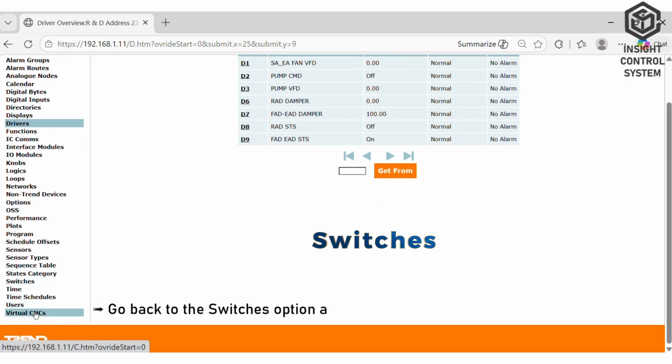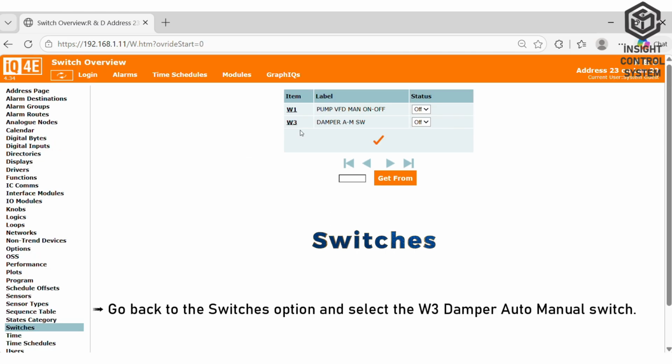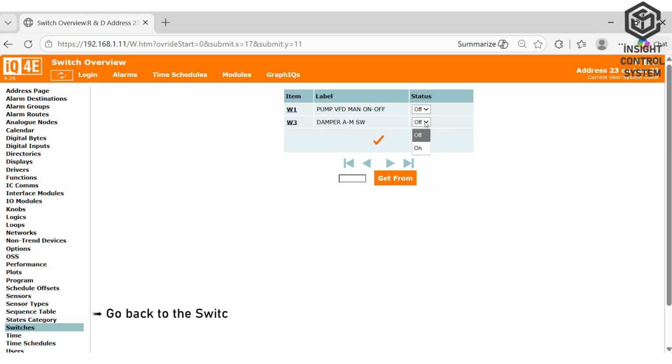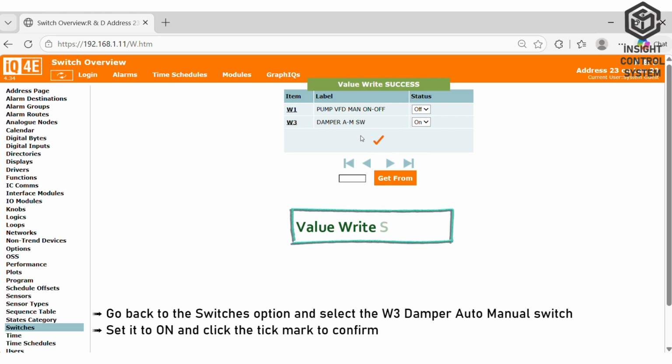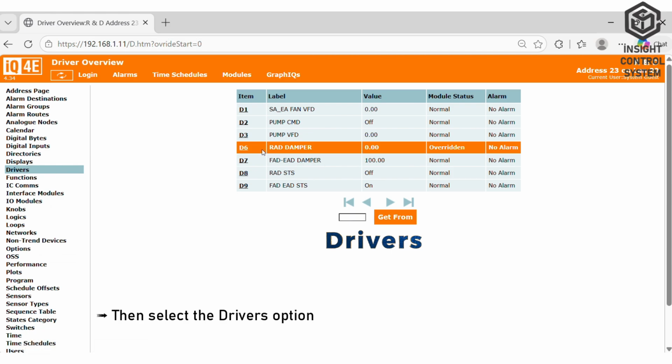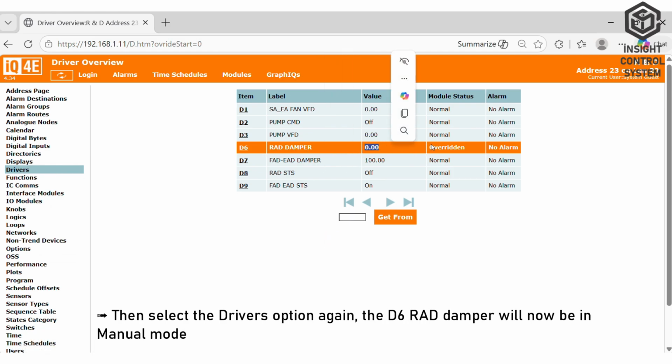Go back to the Switches option and select the W3 damper auto manual switch. Set it to on and click the tick mark to confirm. A value write successful message will appear. Then select the driver's option again. The D6 RAD damper will now be in manual mode.